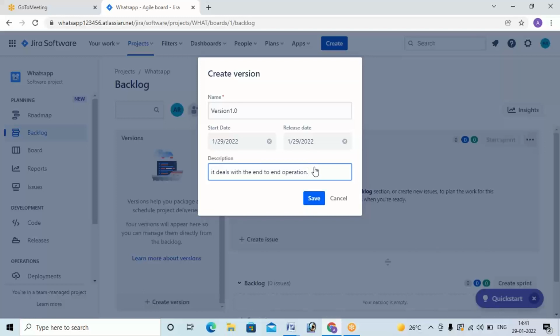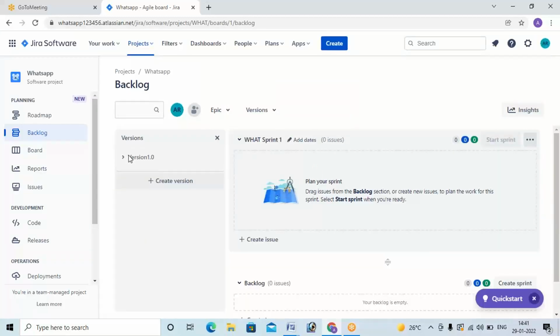Then click on save here. Once you have clicked on that, a version has been created here. See, click on this version 1.0. Whatever we have mentioned, please mute yourself. Okay, version. So whatever we have mentioned here, you can see it displayed here.